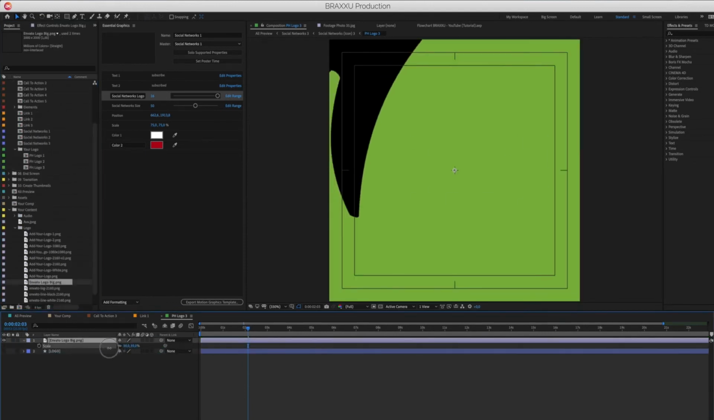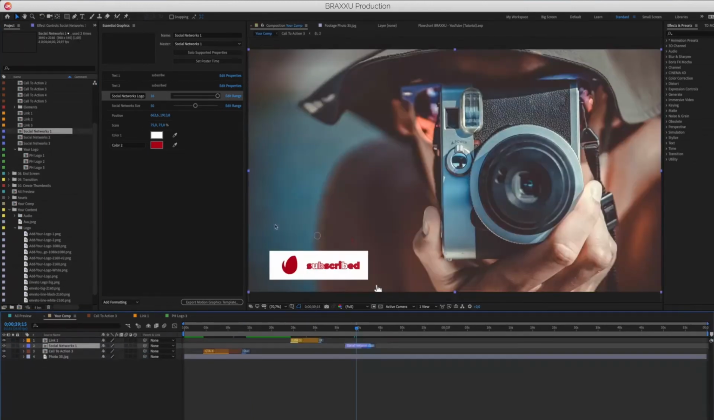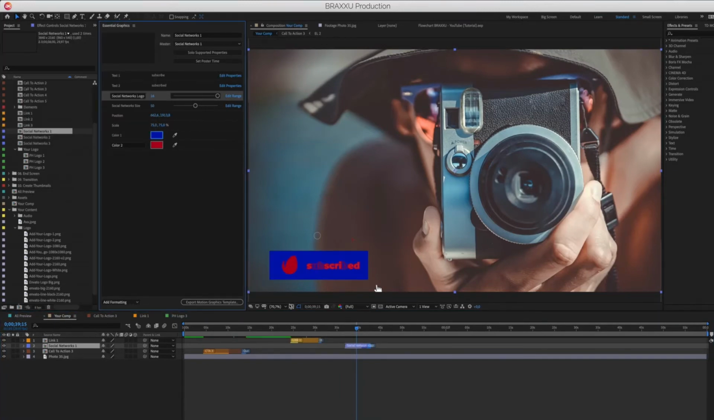Change size if you need. And now you will have your logo here. You can change color and duration of that button. Just use this marker to adjust duration.